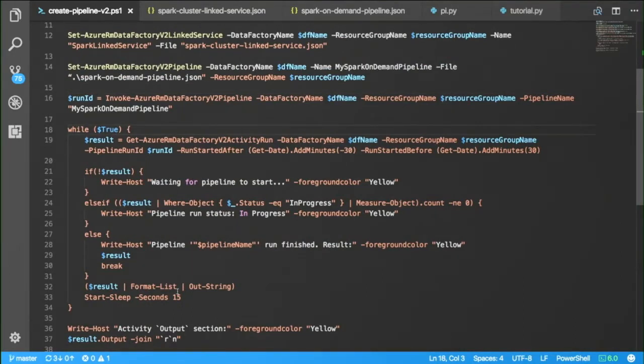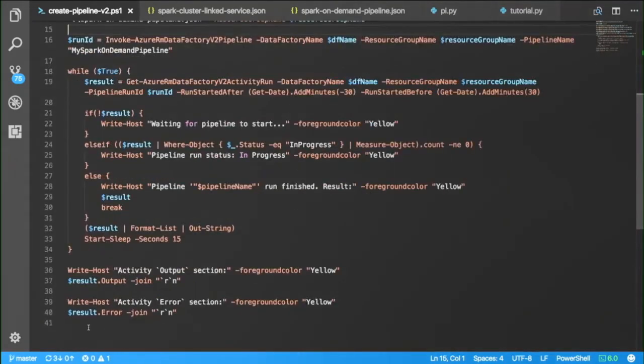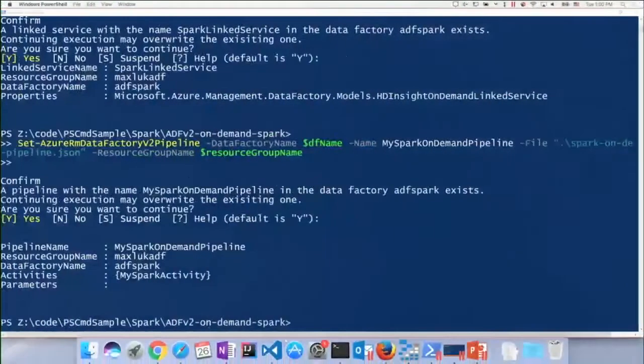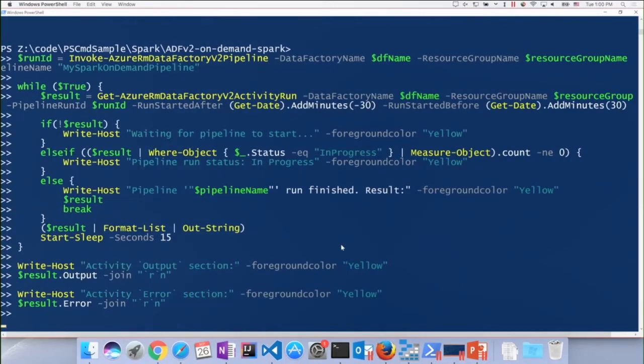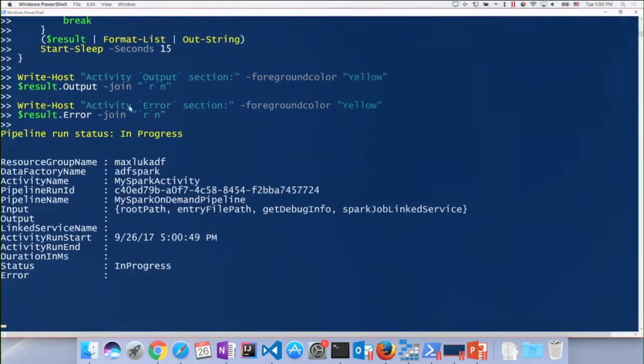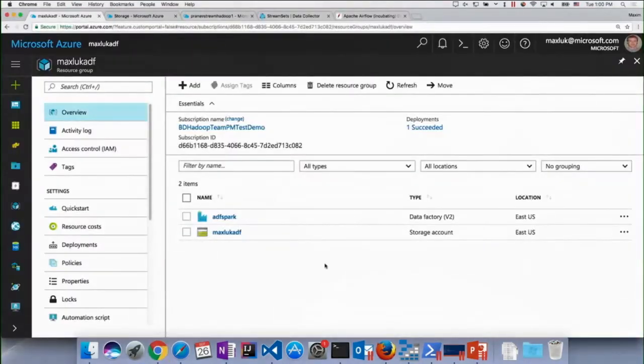So I'll copy paste this little while loop so we can see a little bit of status of how this pipeline is being executed. So now the run is triggered, so we can see it is in progress. And if you go back to our resource group, the first step of this pipeline is to go and create a cluster. So we have specified all of the parameters of the cluster.